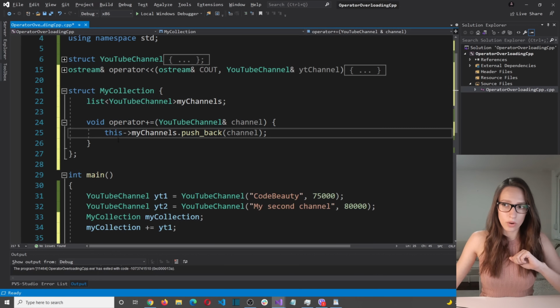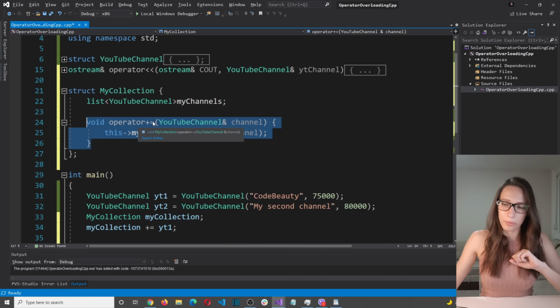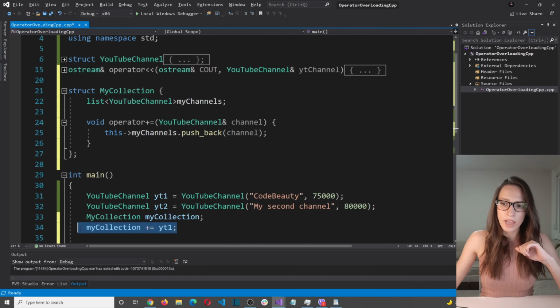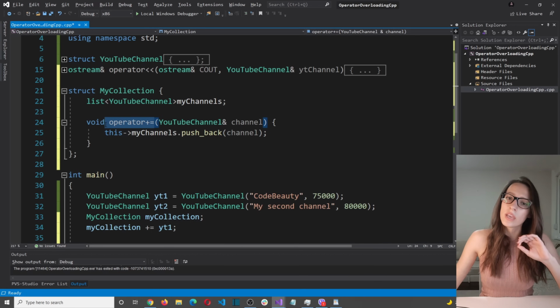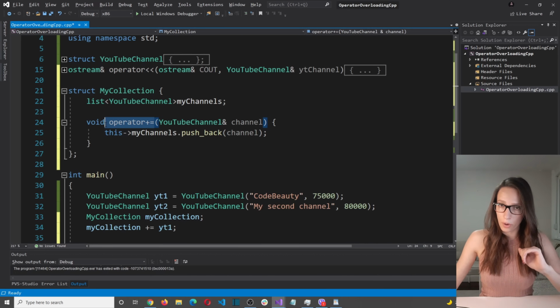That is how we overload this plus equals operator, so that when we say my collection plus equals YouTube 1, that means that YouTube 1 will be added to this list of my channels. The behavior of this operator plus equals is very intuitive, and that is the way that your operator functions should be. They should be very intuitive, because if someone needs to open the definition of your operator function in order to figure out what it is doing, you are probably doing it wrong.